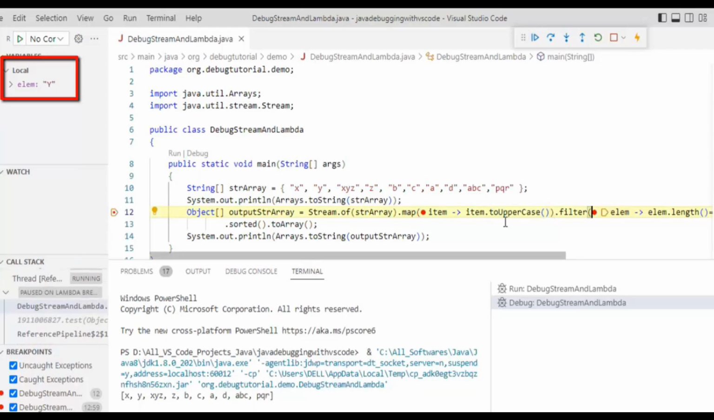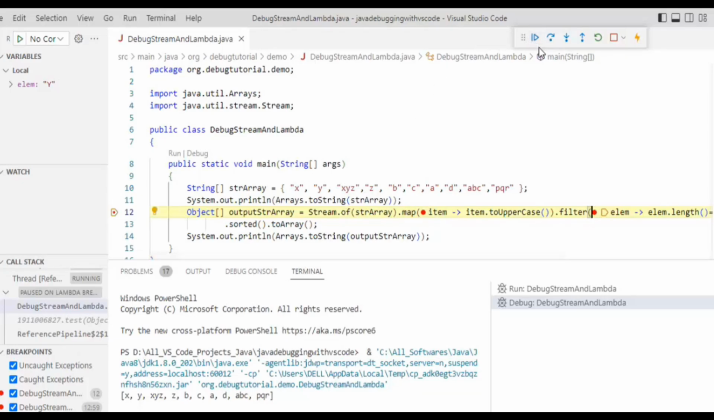Now you can see it is converted to uppercase and I am in filter and the cursor is here. It's showing caps Y. Let me press the continue once again. From here, it should come here and it should show the third element, that is XYZ. So here you can see the XYZ is there. So in a nutshell, if you place a line breakpoint, then VS Code provides you the gray dots inside the lambda operations. Now you can click on those gray dots, then those will become normal breakpoints. So in this way, we can debug the lambda or stream-based operations in VS Code pretty easily.